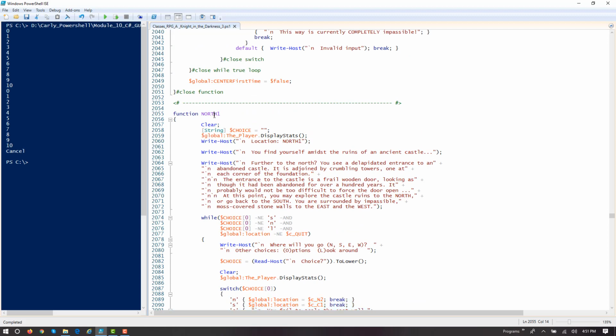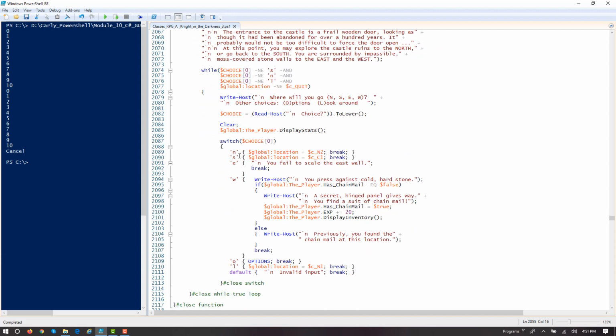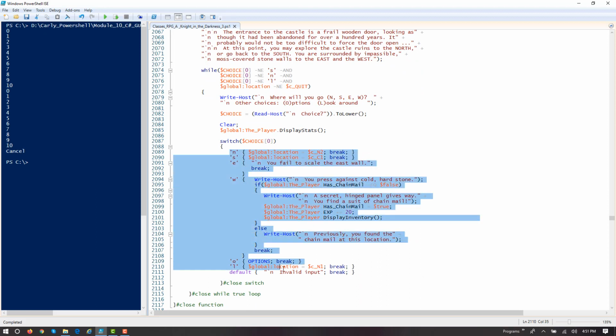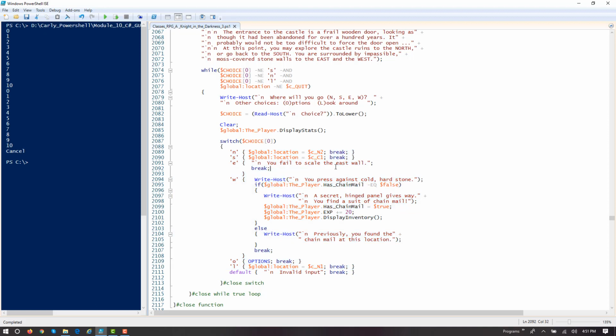Because remember, each location on your map is a function. And the cases that you put into your switch statement are going to be the options that are available from that particular room or that particular location on the map. Can they go north? Okay. Or if they cannot go north, then what? Something else. You understand what I'm saying?